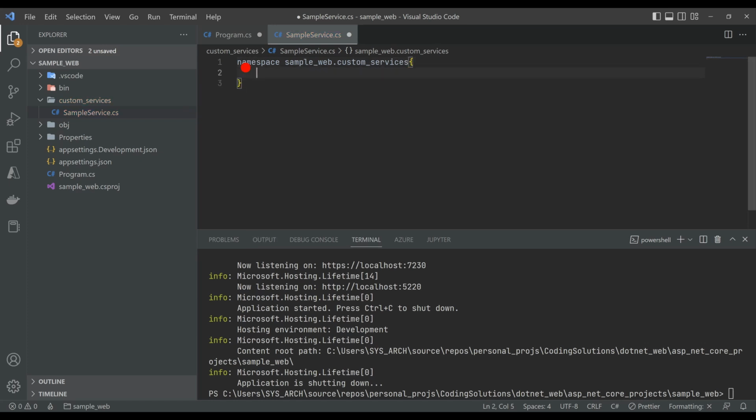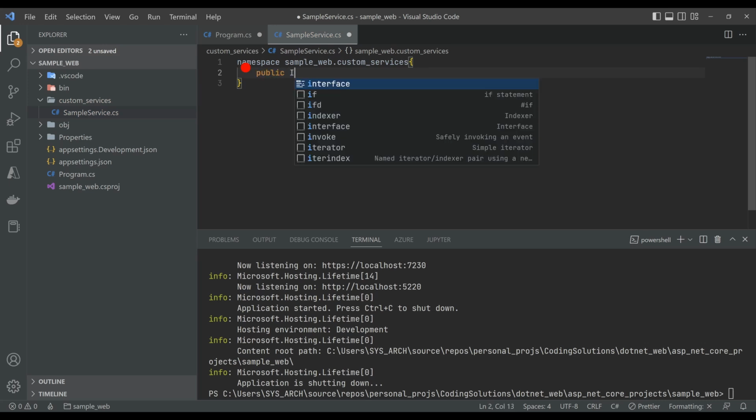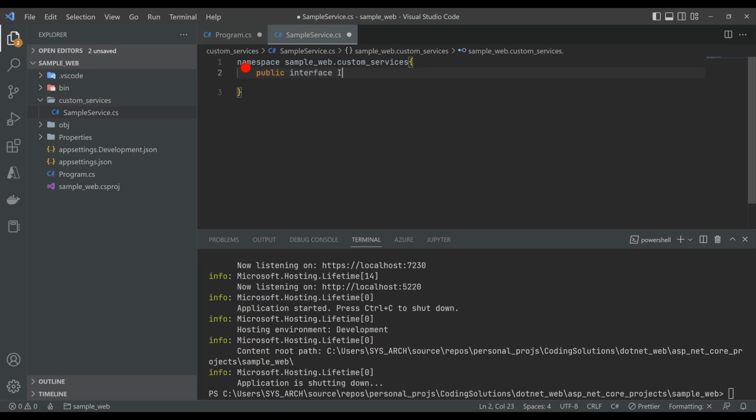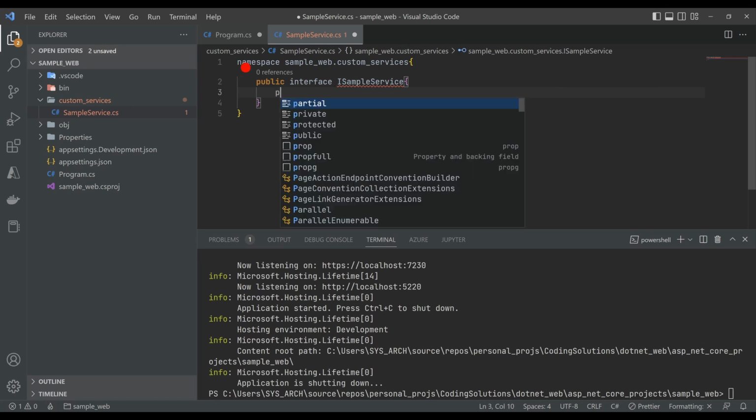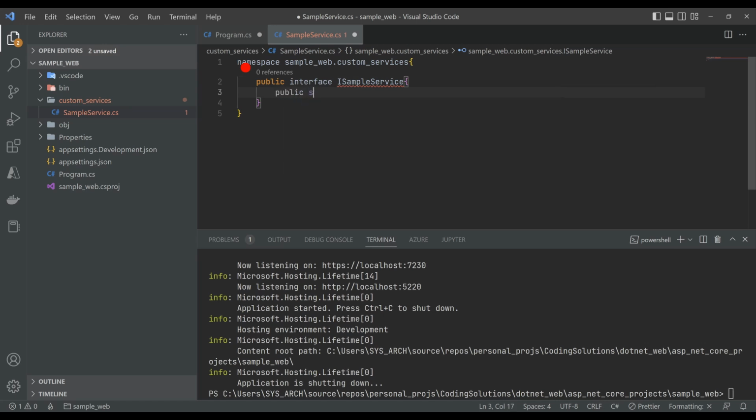And that is the default namespace we'll be using. And here we'll declare an interface. The first thing we'll build is an interface, public interface ISampleService, like that. The interface will have one method, public string DoSomething. That is basically what it will have, and that is the very first.